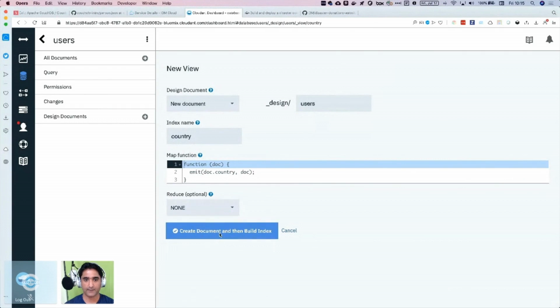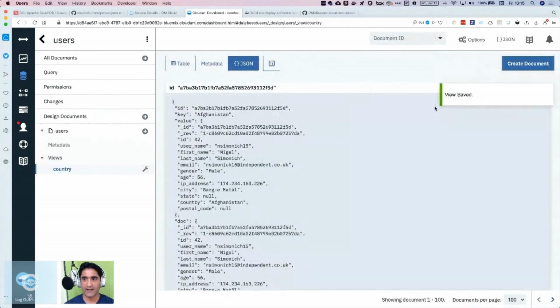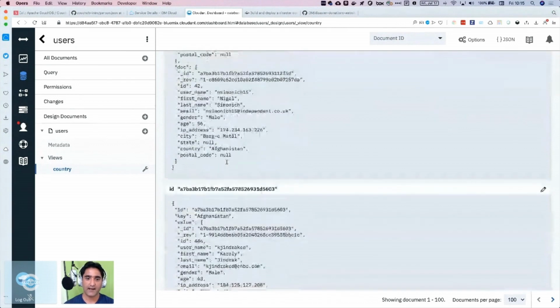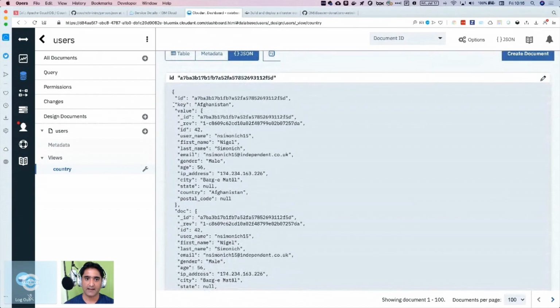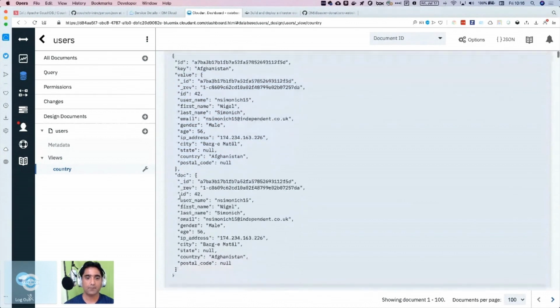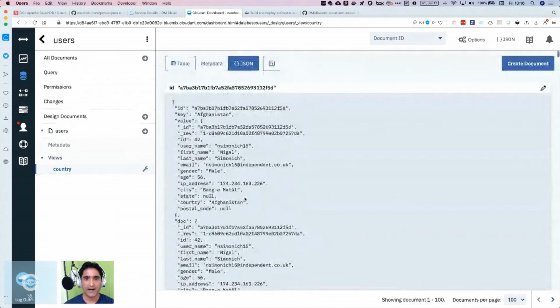So view saved. It actually not only saved the view, but it actually ran the view. So in this case, you see all this came back when the view was run, and you can see the key is my country, and then value is my document itself. And plus it's coming back with the document too. Okay. How do I use this now?